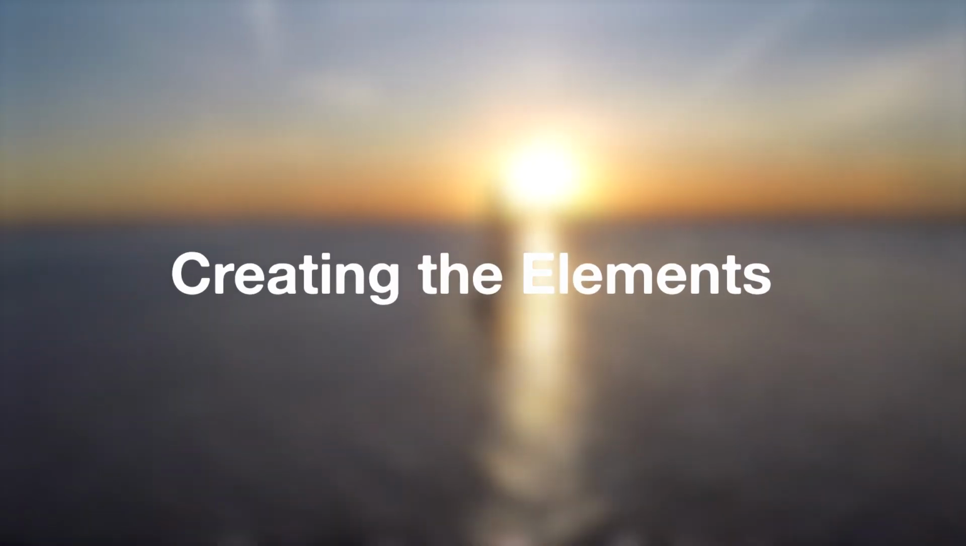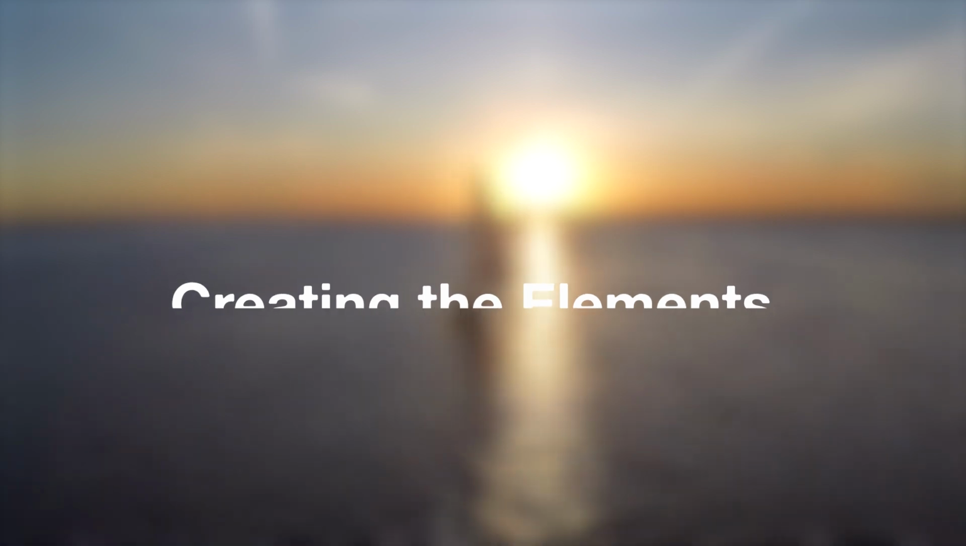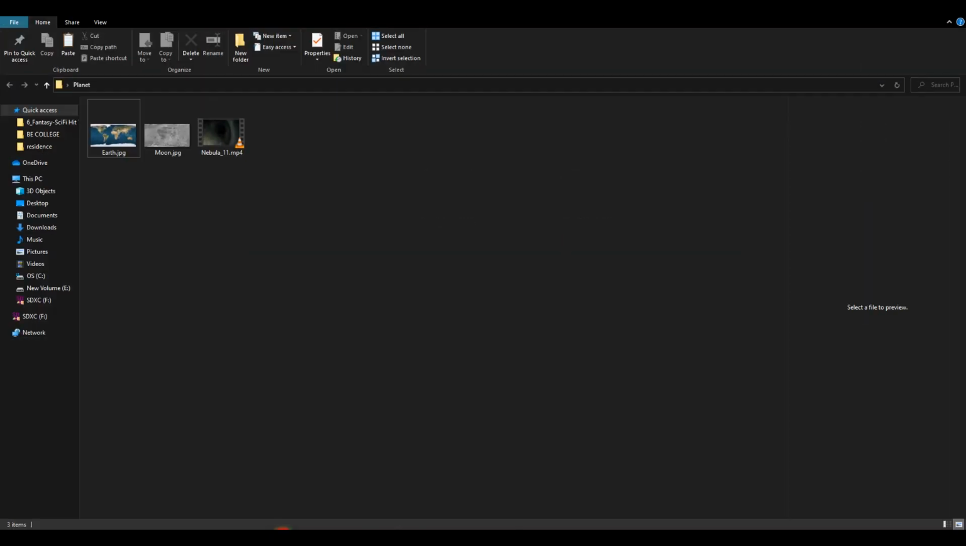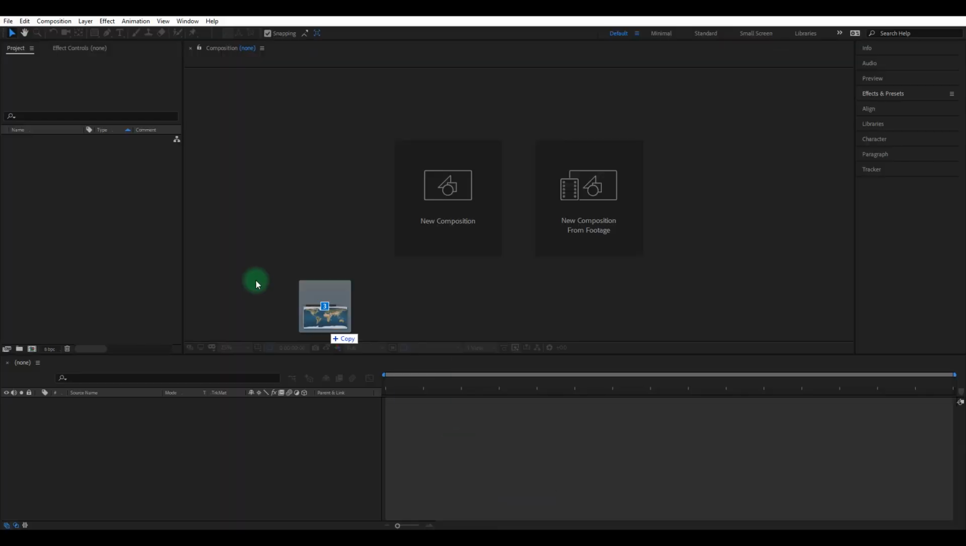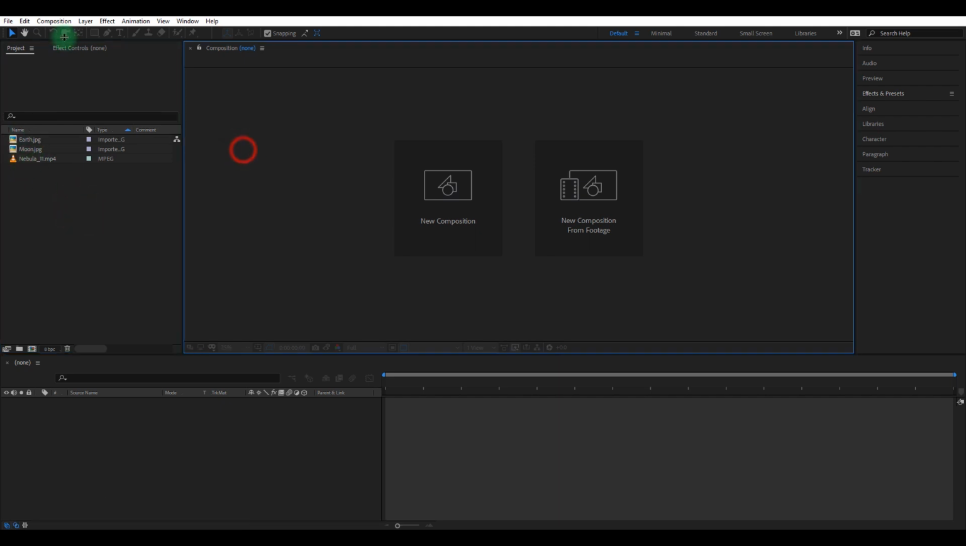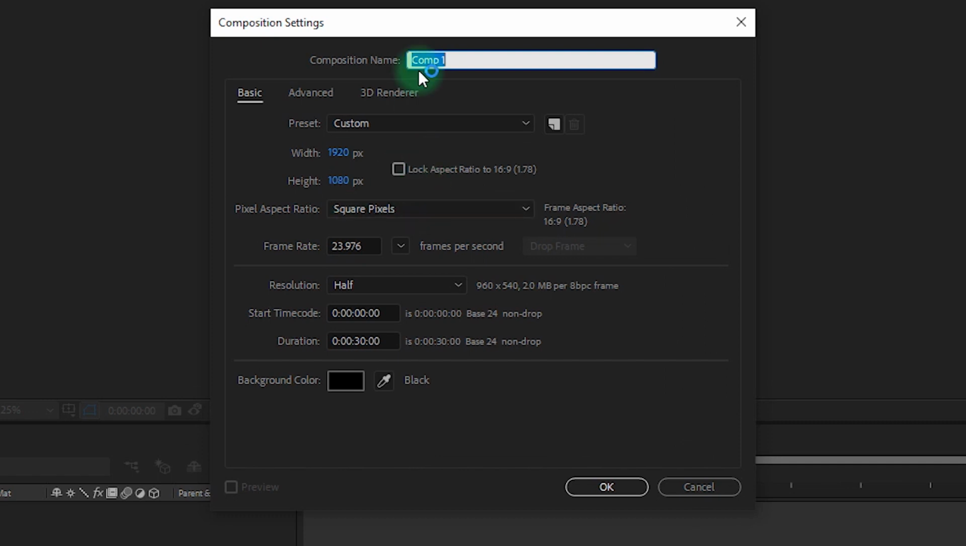So after the basic introduction, we are now going to create the elements. So now we can go to the project panel and double click to get our file manager, and we can import our textures from there, or we can directly go to the files and just drag and drop the files inside our project panel. I downloaded these textures from planetpixelemporium.com, and you can also get your texture from this website or any other website of your choice. After that, we are going to create a new composition, and we are going to keep the full HD settings with a 24 fps timeline.